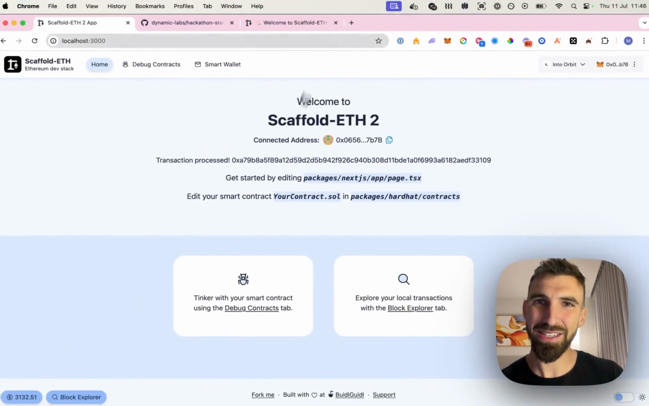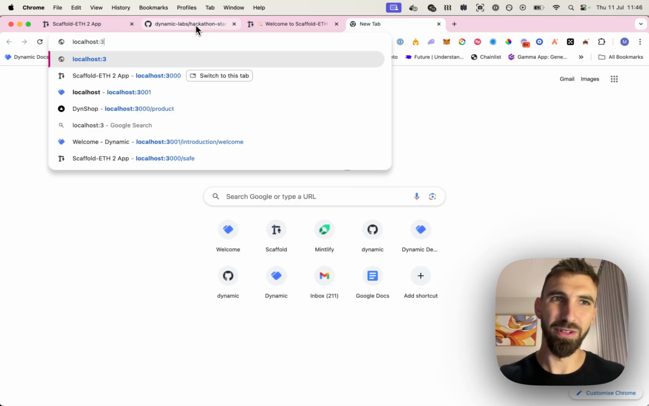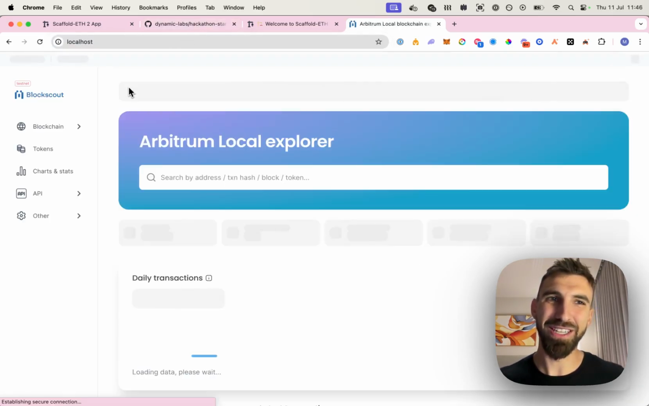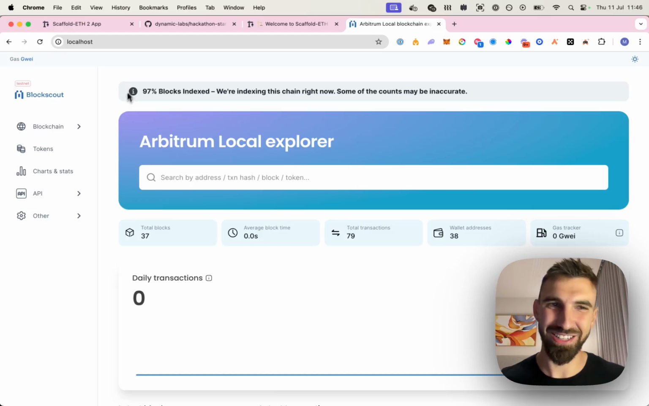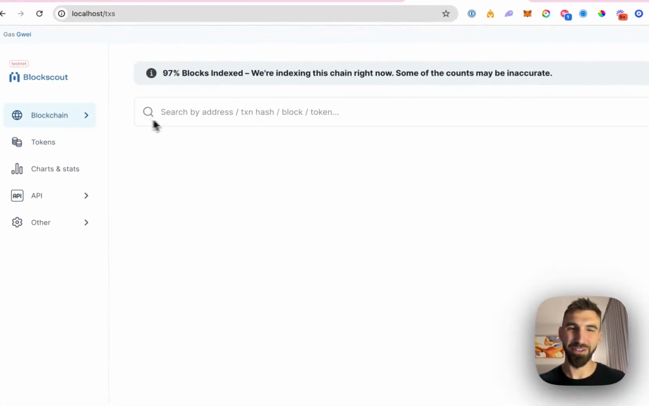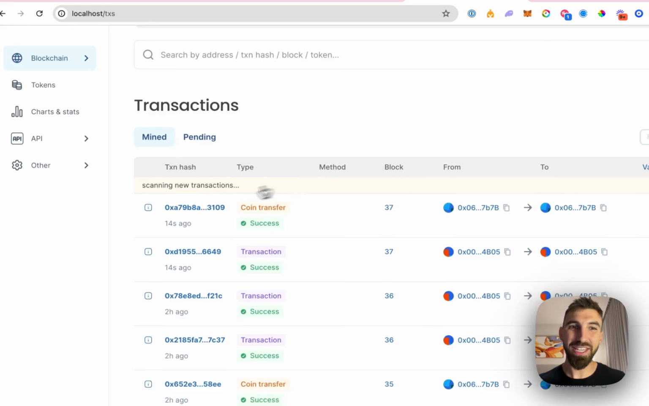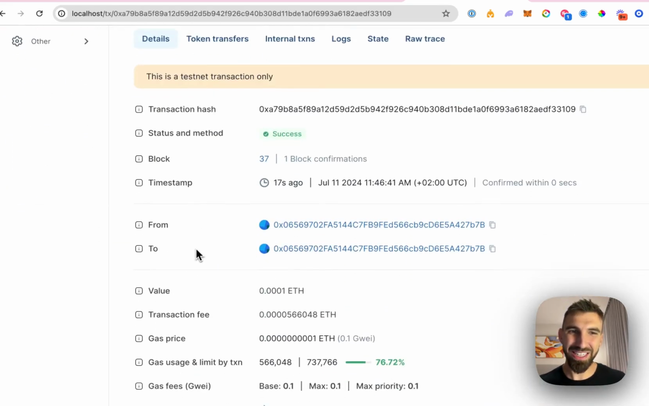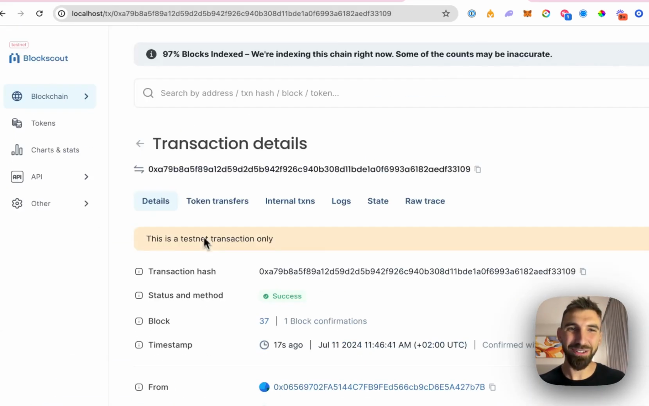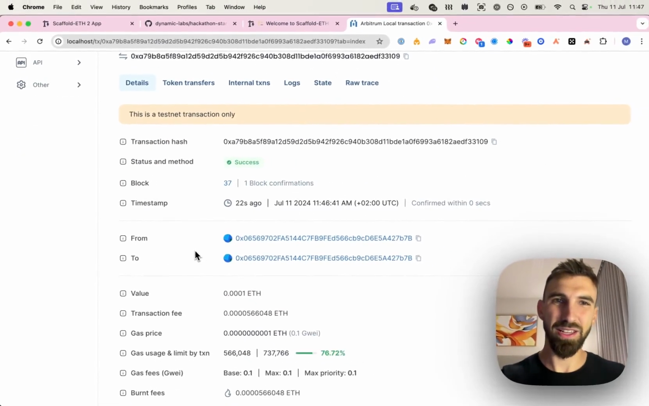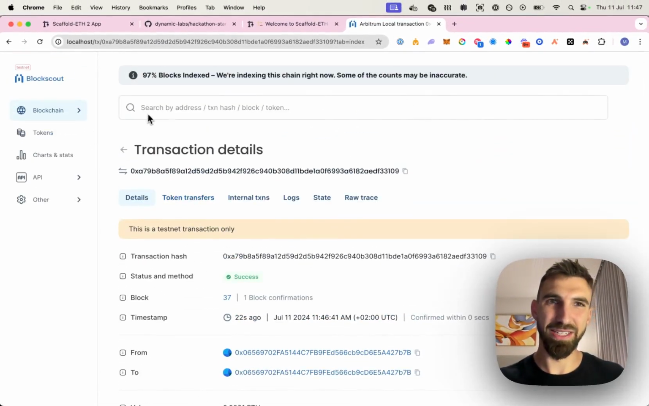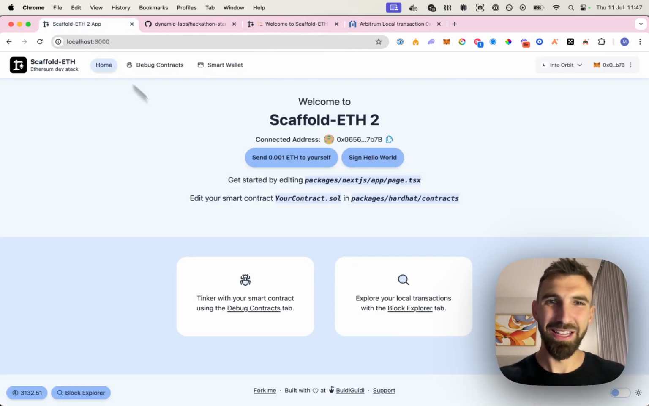It's been sent. So if we go to our localhost, this by default integrates Blockscout. So again, another tick in a box there. If we go to transactions, you see a coin transfer. So you can immediately dig into this. Really, really cool. You don't have to do anything else. Here we have the details of it, sorry. Already implemented.